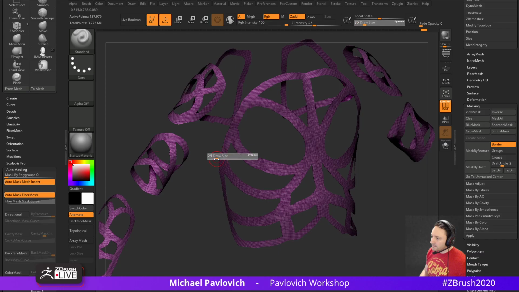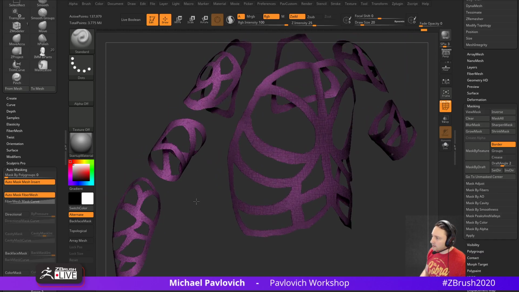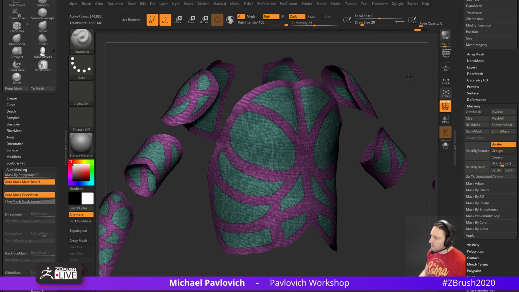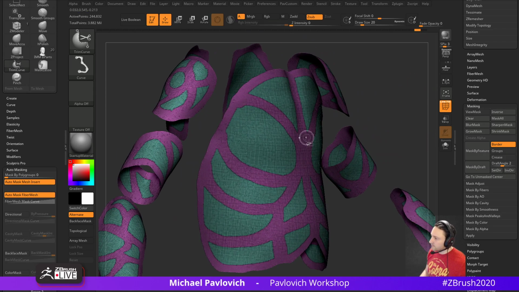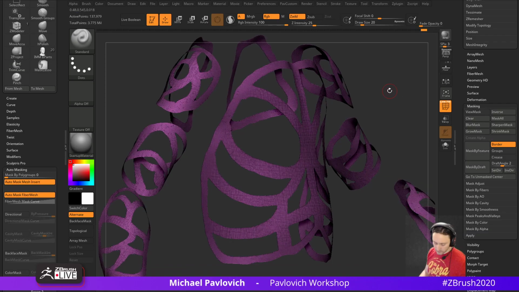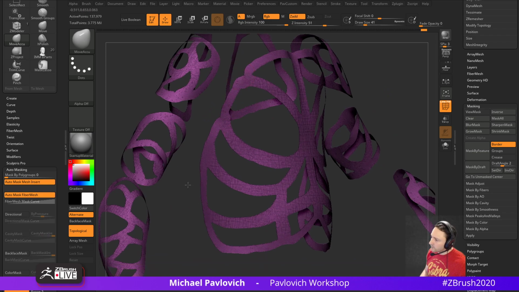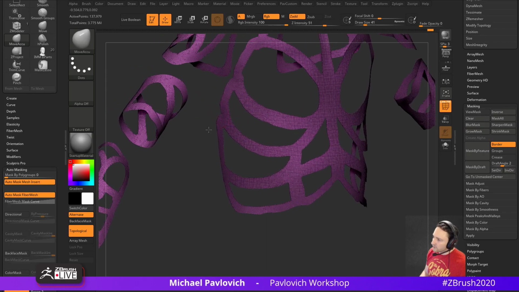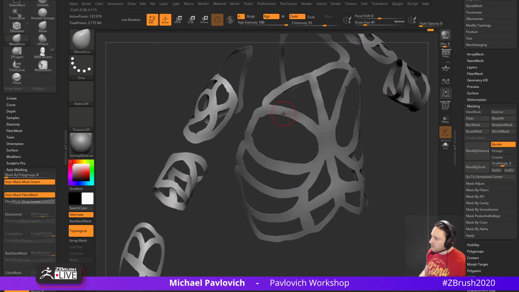Delete hidden. And then, actually, before we delete hidden, let's try this. Oh, that's not going to help us on the border. Never mind. Sorry. Still waking up. Go through here, and again, these borders we can also change after our ZRemesh. It's not a huge deal.